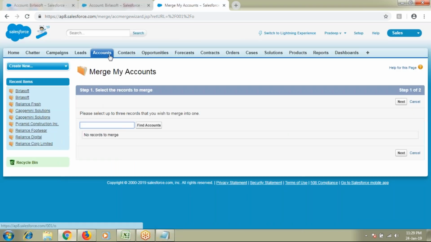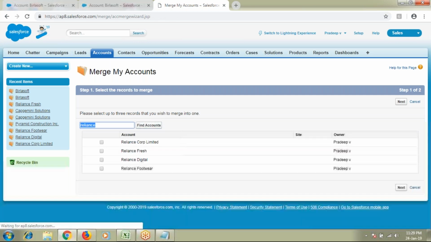So I cannot merge a record with the name TCS into another record with the name Capgemini. TCS is a different customer, Capgemini is a different customer. Whenever you are merging, it should have a similar name. For example, I'll search Reliance. When I search with Reliance, we got these many records with a similar name. Okay, so that is very important. Whenever you are merging, there should be a similar name in that.